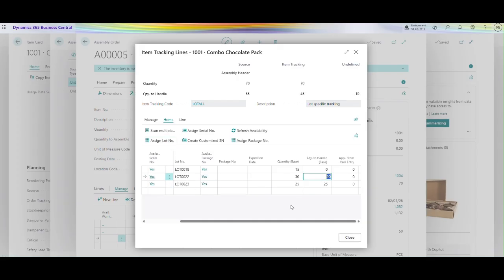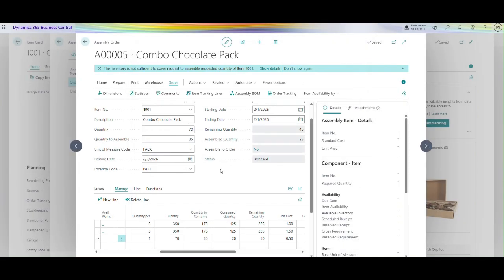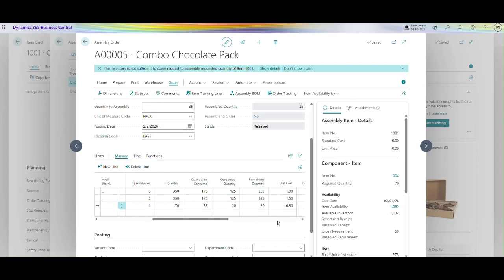So the first lot was 15, the second lot was 10, and now we are taking 35, right? So 35 is there. I have already shown you how to decrease the consumption quantity, that we have already covered. Now I have to just post it.